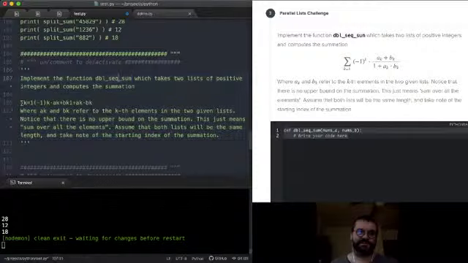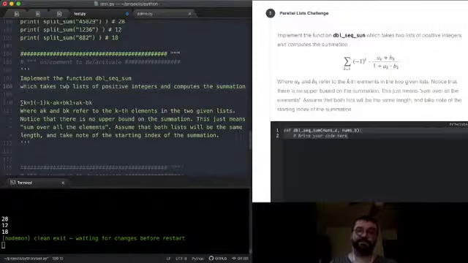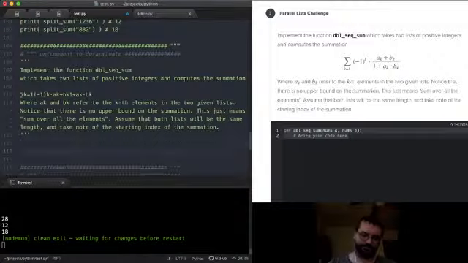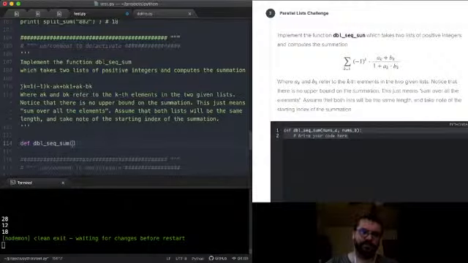Implement a function that takes two lists of positive integers and computes the summation. Okay. L1, L2.